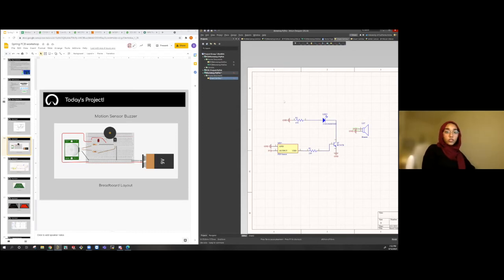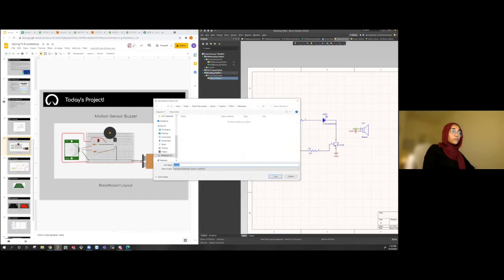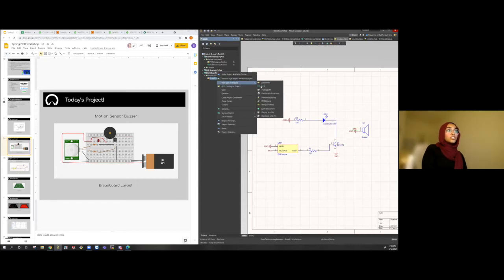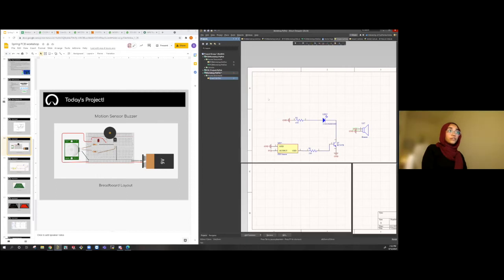So once you're done with your schematic, you obviously want to save. Don't want to lose all your work. So the next thing you want to do is make your schematic library. As I mentioned before, the schematic library is just there to keep track of all the components you're using in your circuit. So you want to right click on your project, add new to project, and add a schematic library.